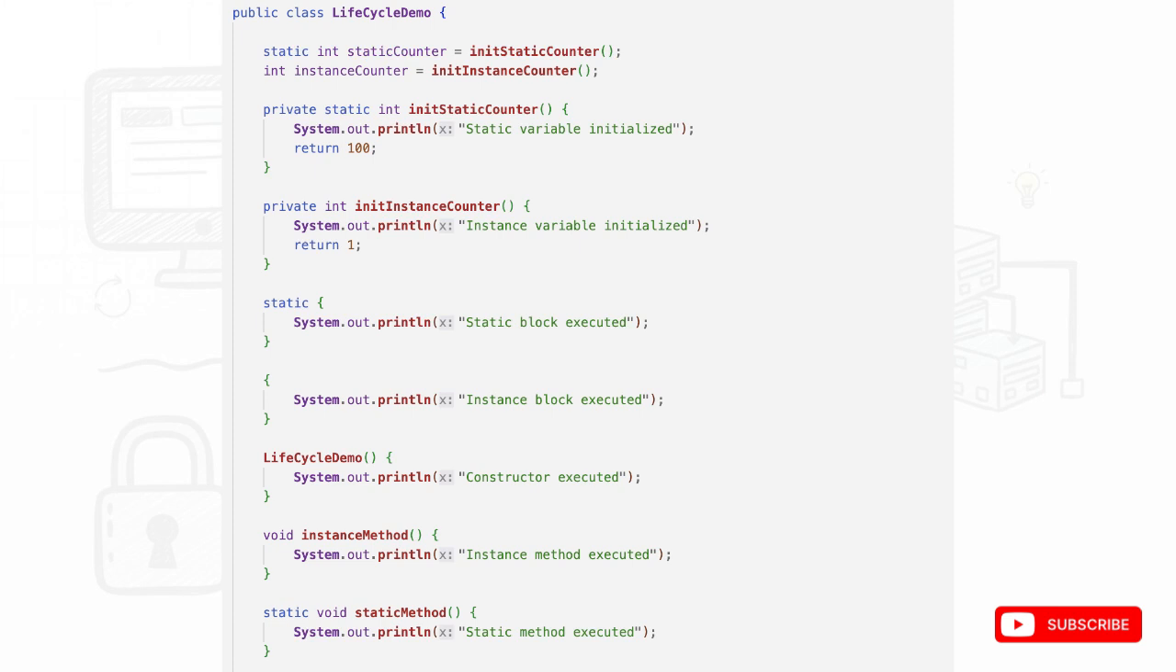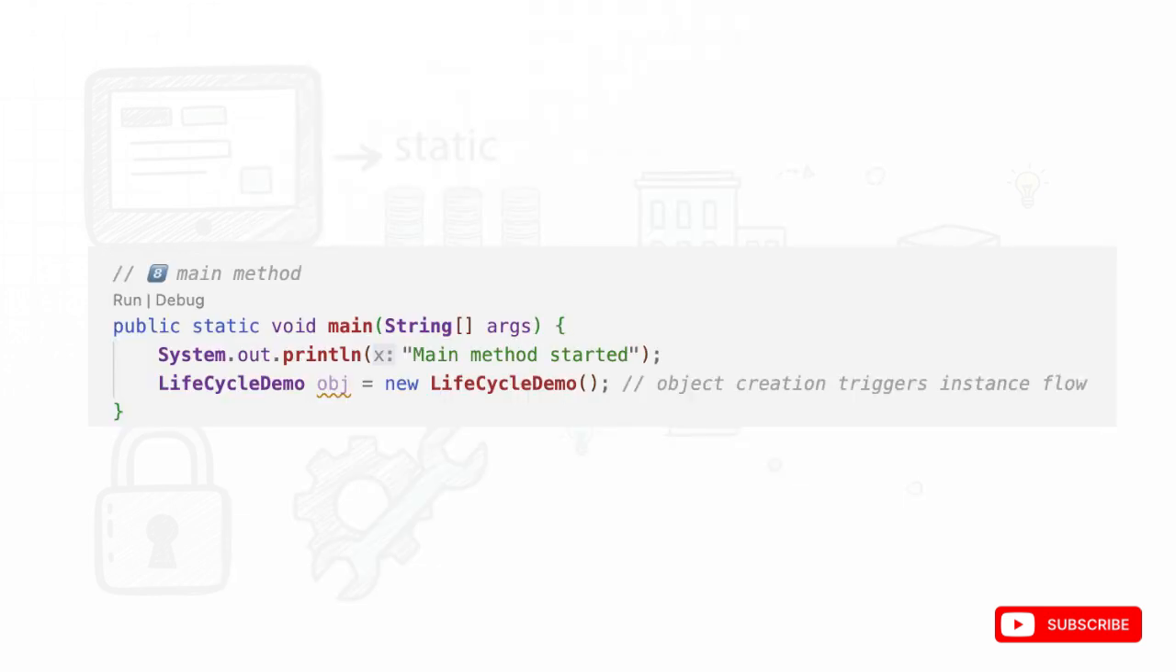Look at it. It's got everything. A static variable, an instance variable, a static block, an instance block, a constructor, and, of course, the main method. We're about to see the precise order in which every single one of these pieces gets executed.